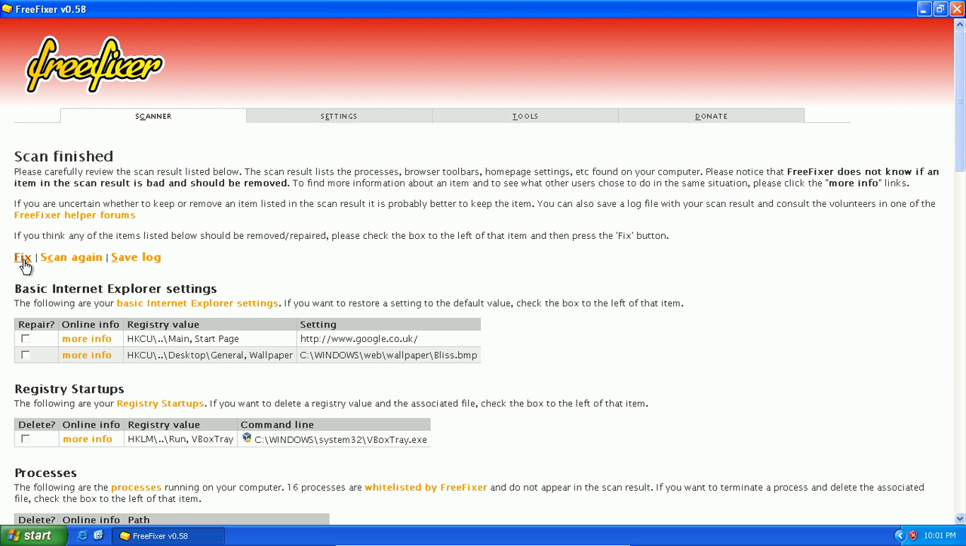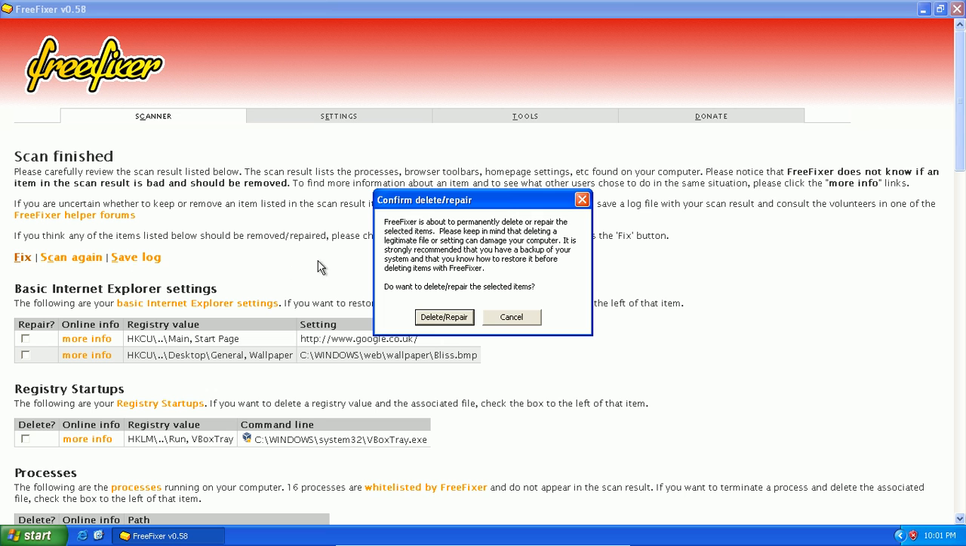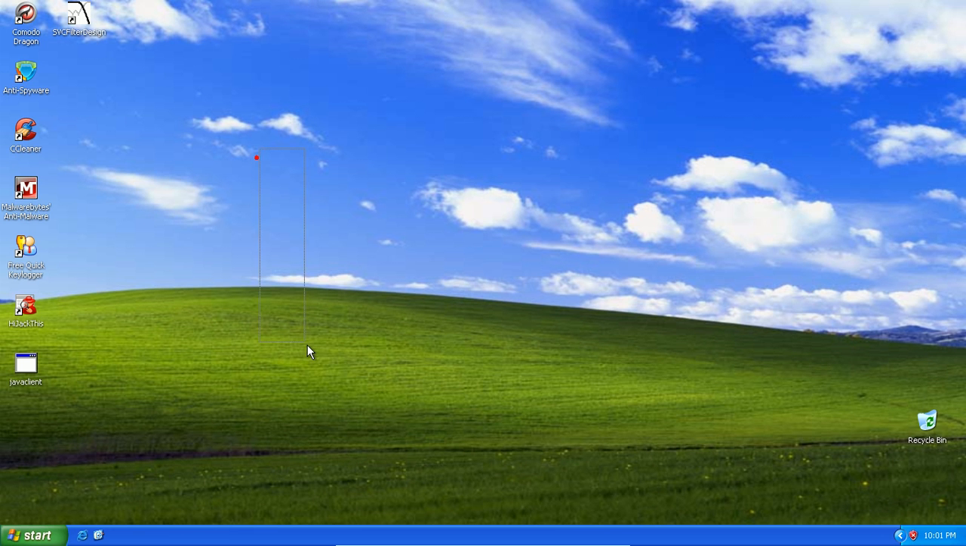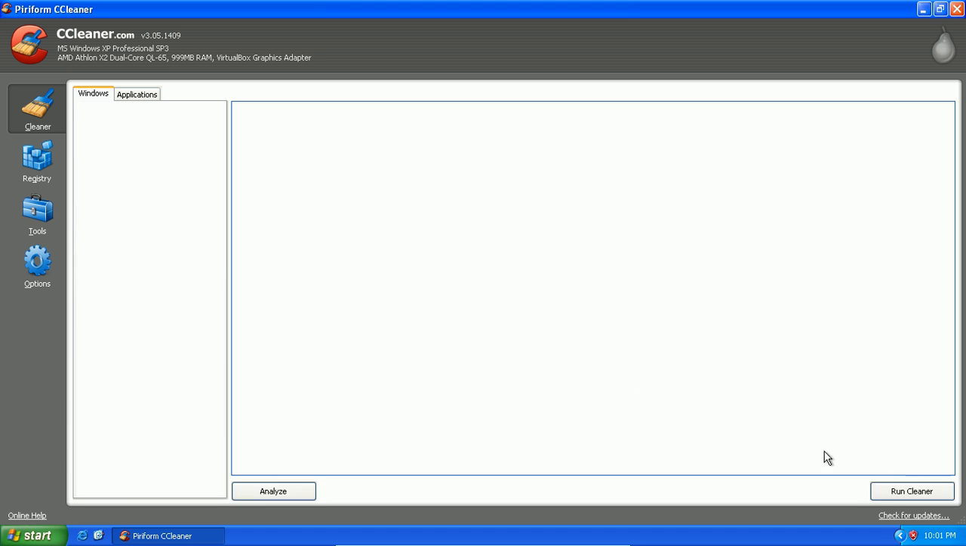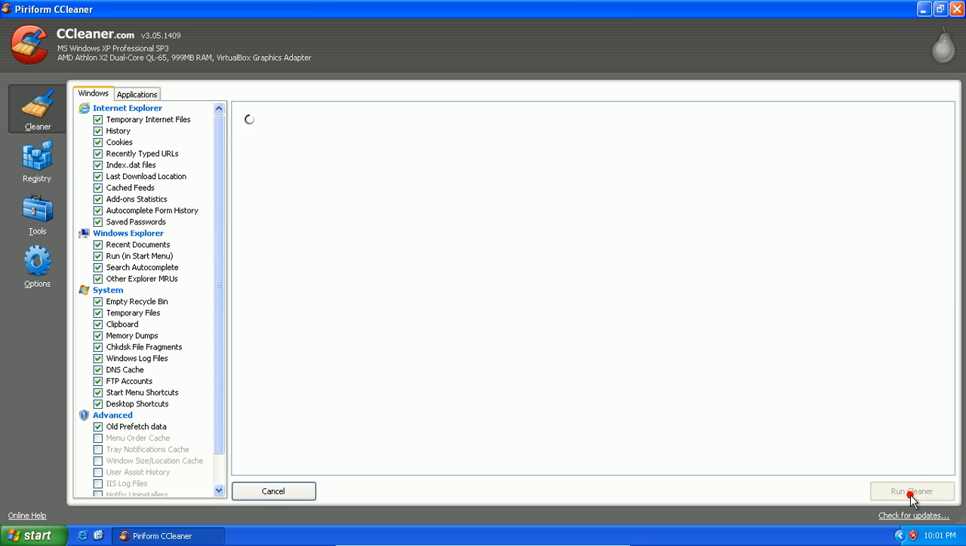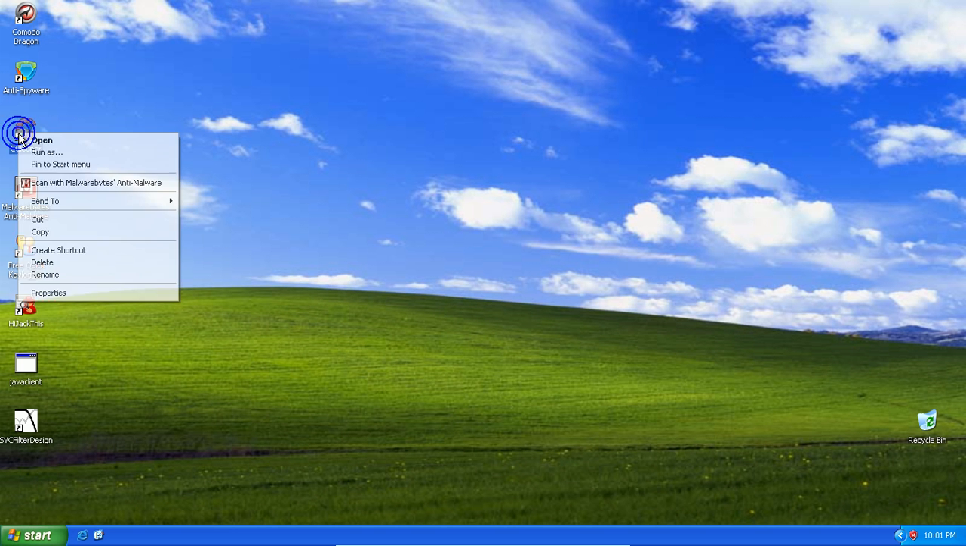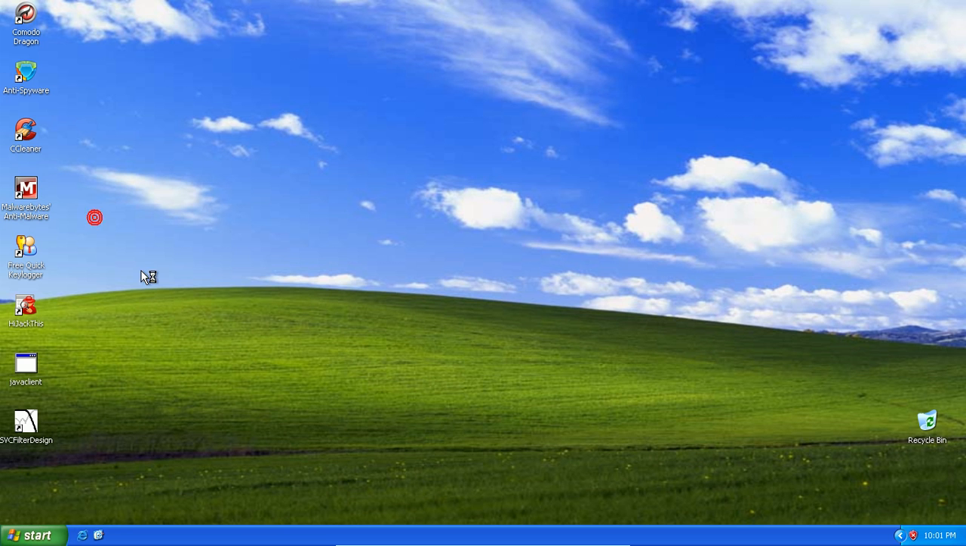So I'm going to click Fix now. This is how you remove stuff, and then click Delete/Repair, and that's it. Now we can scan again or close the program. And there's not much point in scanning again because we're going to find the same exact things. So now I'm going to run CCleaner and do a full scan with Malwarebytes, and then a scan with Hitman Pro.